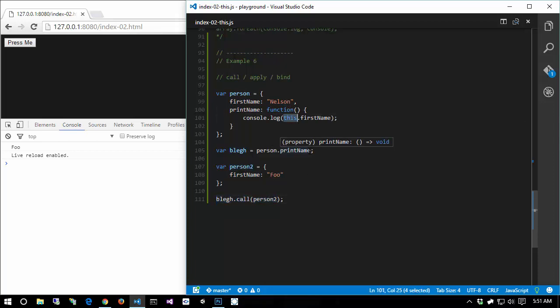So I know this is looking really weird here. Clearly printName is being defined on this object. That this should obviously point to this.firstName. But again, just remember, unlike static scoping of our variables, this is determined by how you call the function. We extract the function out, and then we call it with person2.